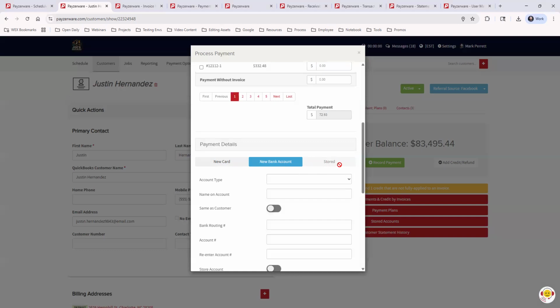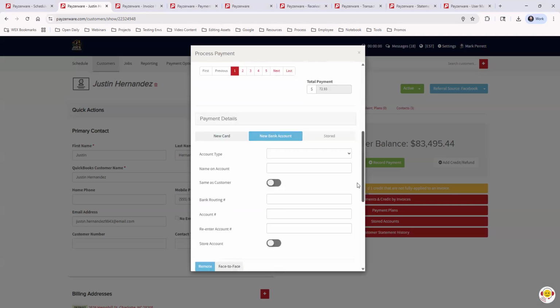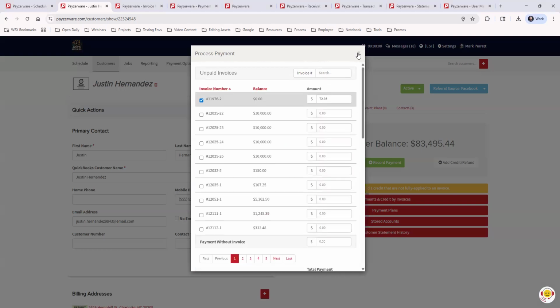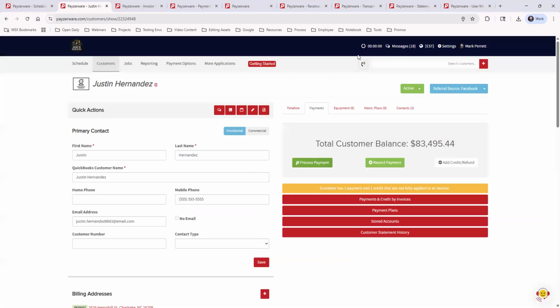And that option is available through stored if you have a stored payment method. So that is processing a payment.